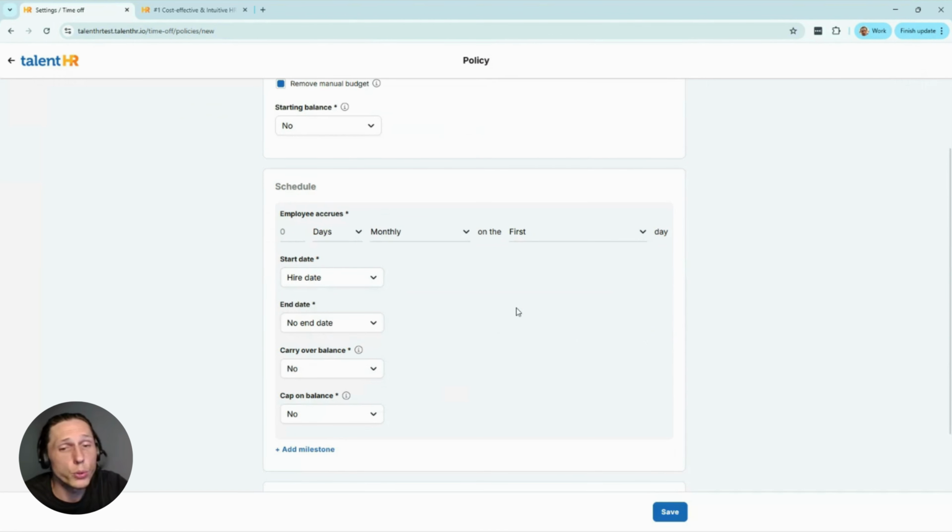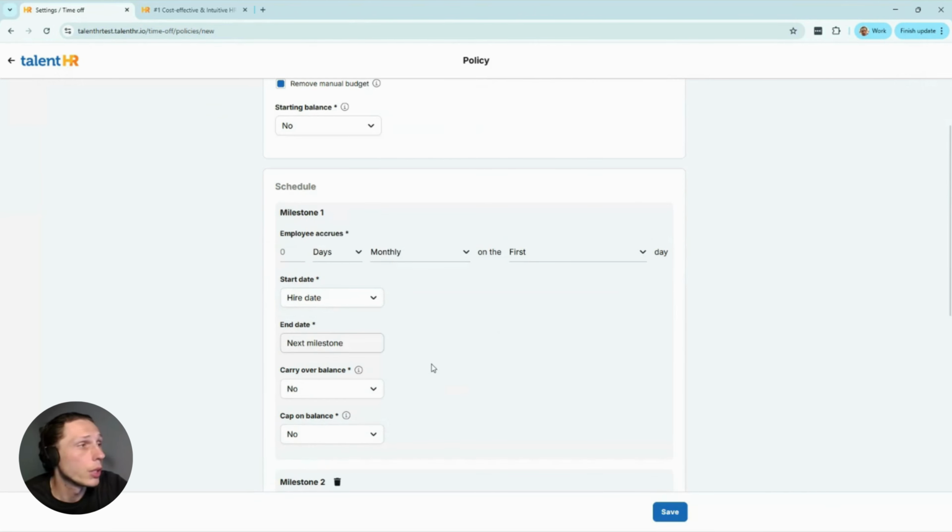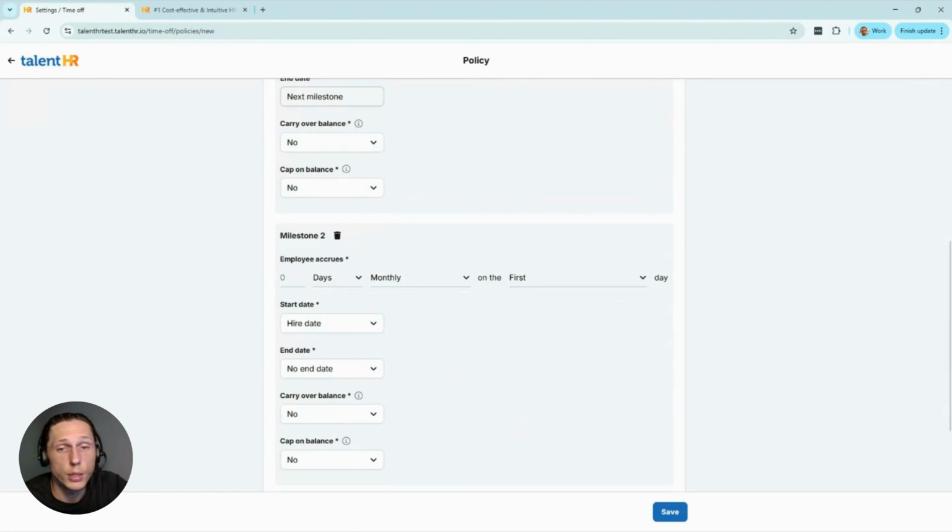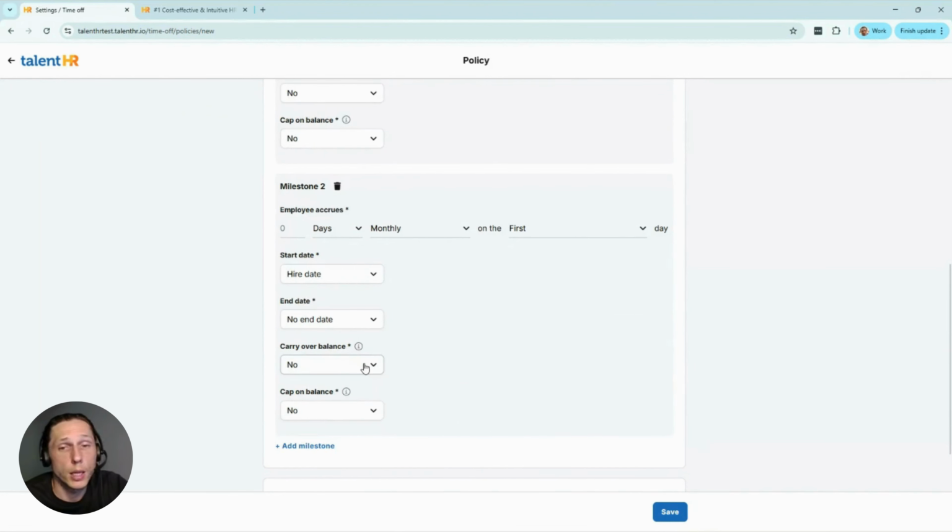You can also choose an end date for the policy if needed. And if your policy changes over time, for example, like employees reach anniversaries, you can add different rules using milestones. Just click add milestone to add an additional set of rules. For each milestone, you can also set the rules for carryover and balance caps.